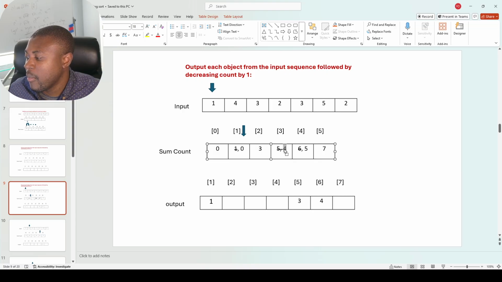Okay. Let me create enough space here. Okay. So now I know that 4 is my value right now. So it's no more 5. Then I'm done with 3. So I'll go to 2.